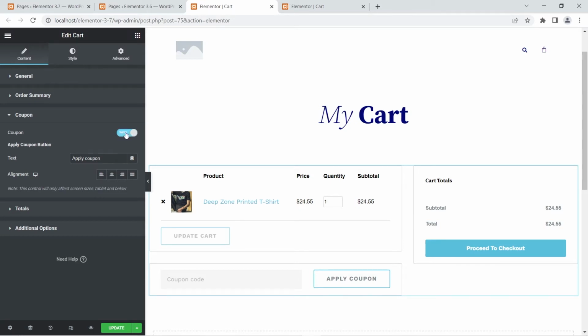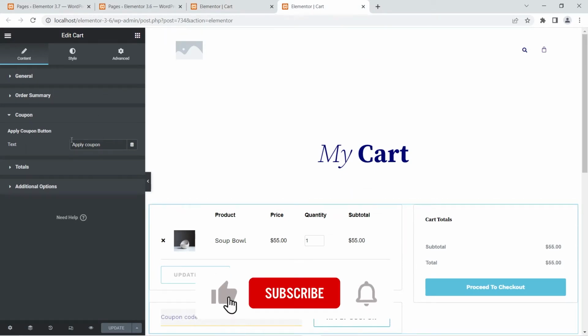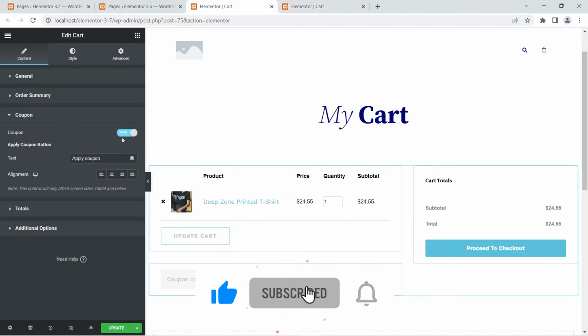This is the option to hide and show the coupon box on the cart page, on the my cart page, or in the cart widget in Elementor Pro 3.7, and in Elementor 3.6 this did not exist. You can see right over here, this did not exist, and this is the option right over here.